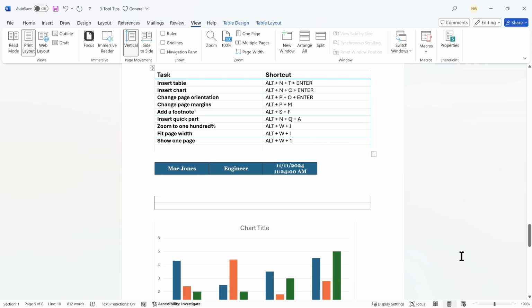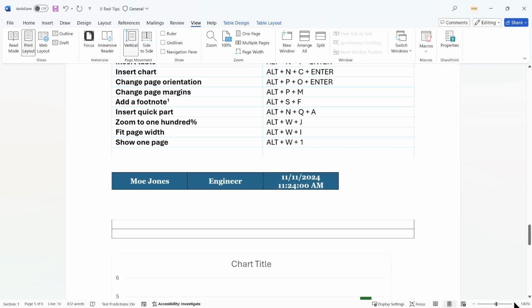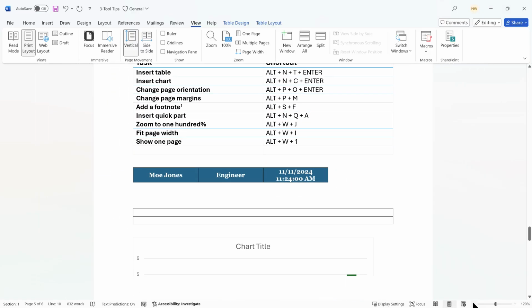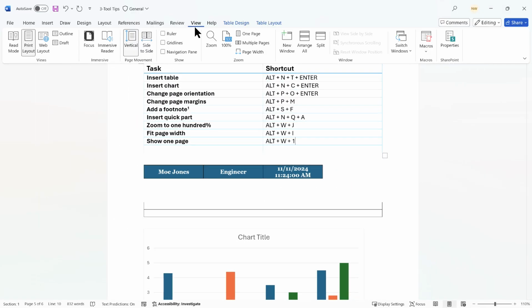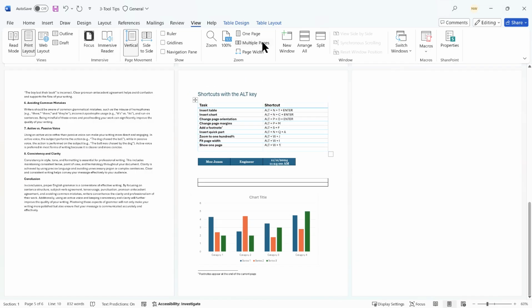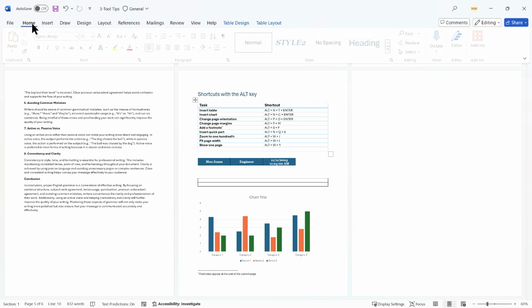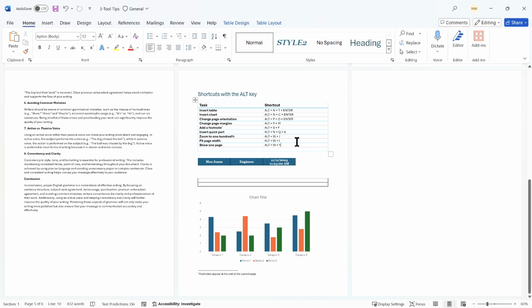And let's see. Sometimes this will happen. When you click on the View tab, sometimes when you're working in Word, it goes to this multiple page view, which can be kind of frustrating. You could click on the View tab and just click on one page here, and that will take care of that for you. But there is a shortcut for that as well. I'm going to press Alt W and press 1, and that will put me back to just one page. So Alt W1.